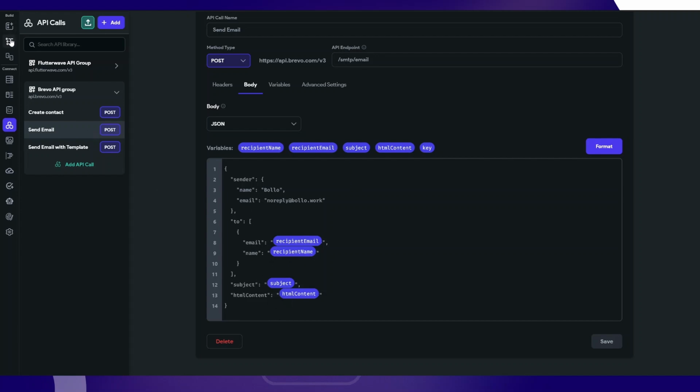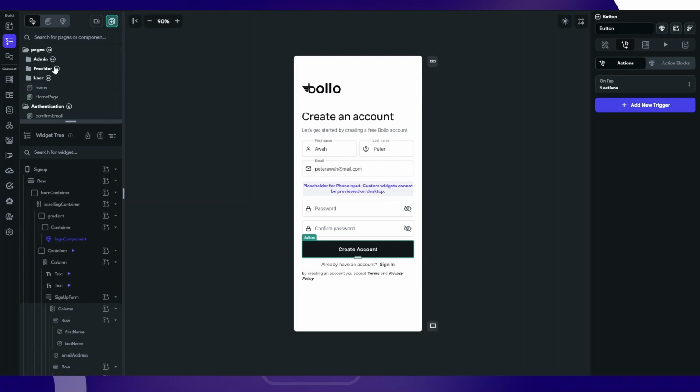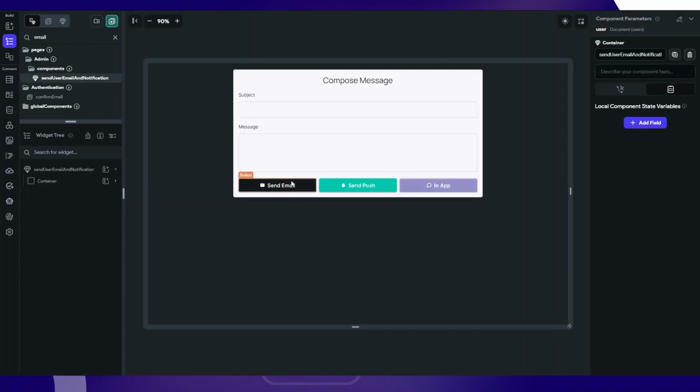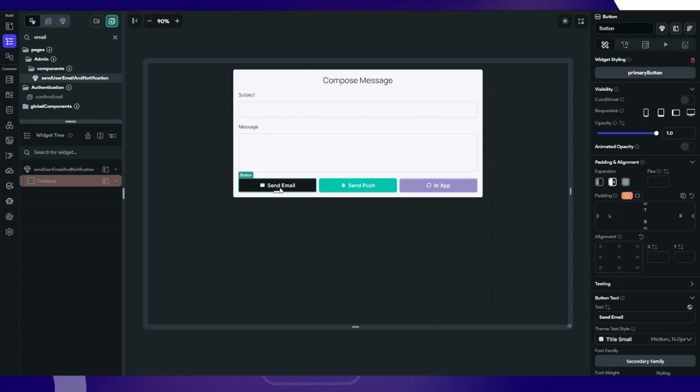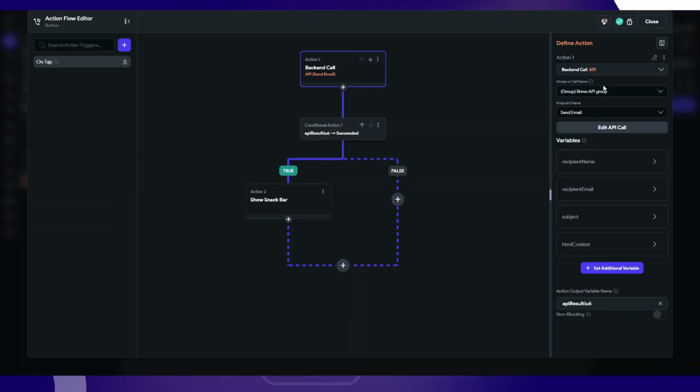Now the way I'm triggering that externally is I have this modal or bottom sheet that you can use to compose a message that you want to send to a user directly. So you can type the subject, what you want to send, and the content, the message I want to send. And when you click on this button to send email, it's actually going to call this API call.